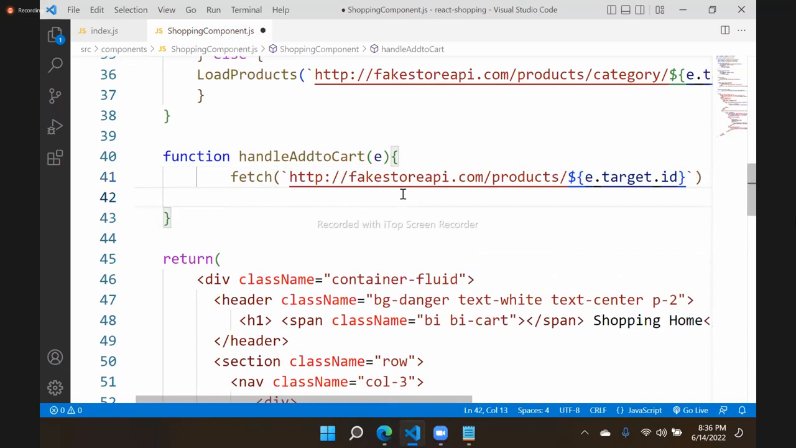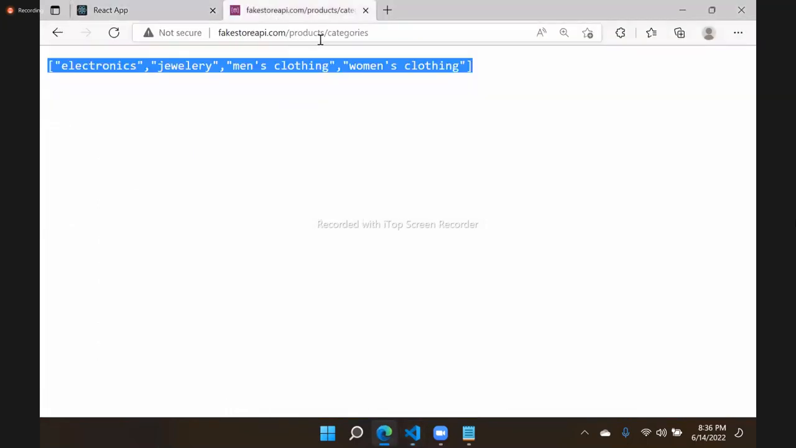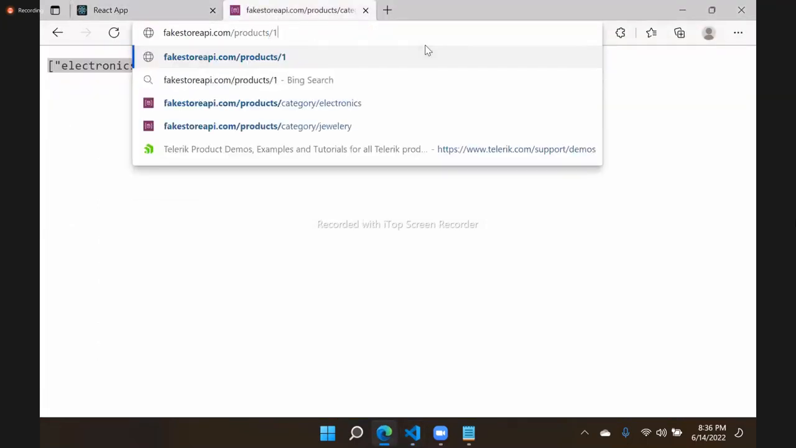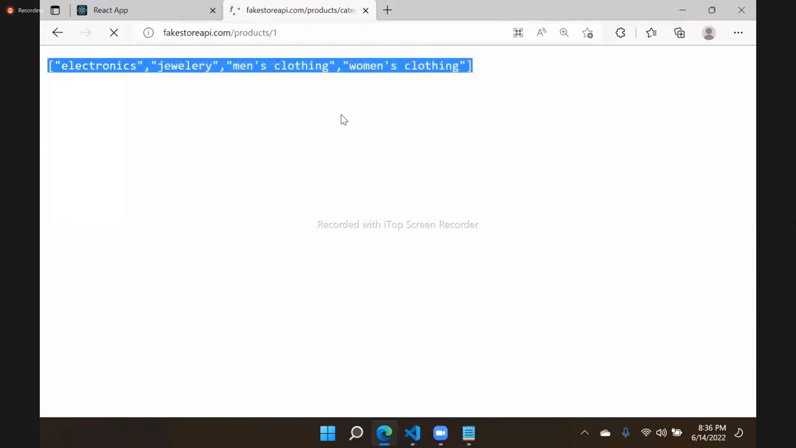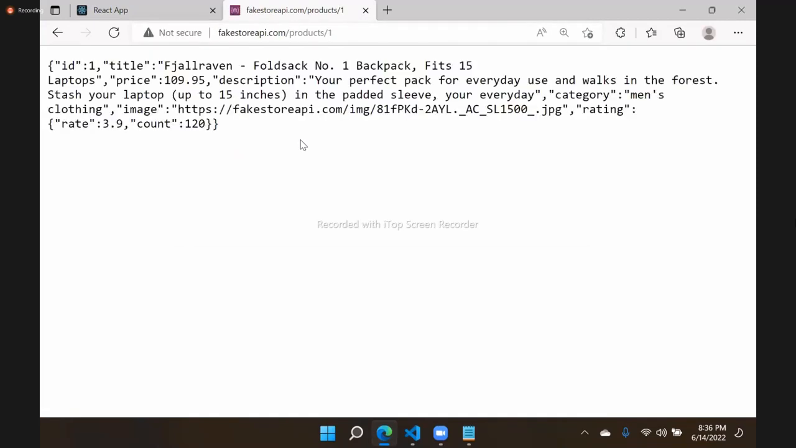And remember, this is returning only one object. For example, products/1 will return the first product's information. It is going to return that specific product's information. That means it is not an array, it is an object. So only one object is returned. Now we need to collect this object and push it into cart items.